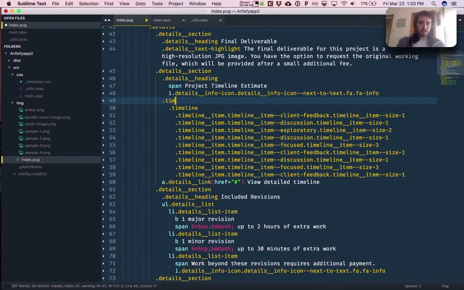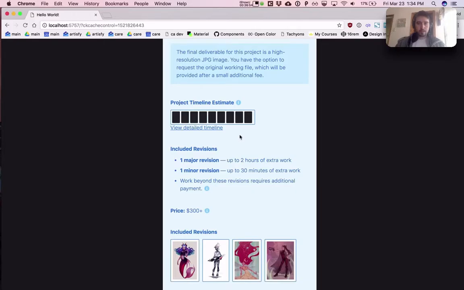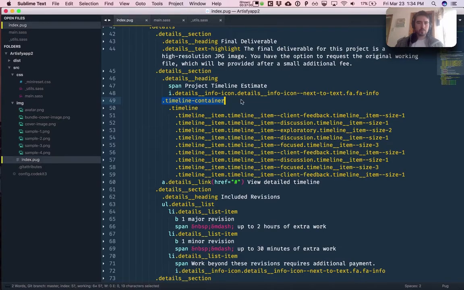So by putting timeline container, it kind of makes it obvious that it's associated, even though I'm not going to actually style it. Okay, and then that wraps that, and then that's going to push that to the next line. And also, I'm going to want to style this.